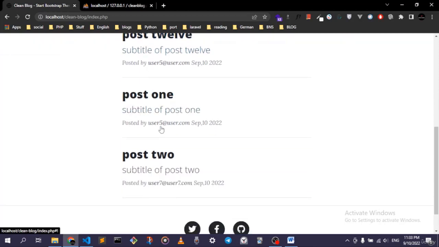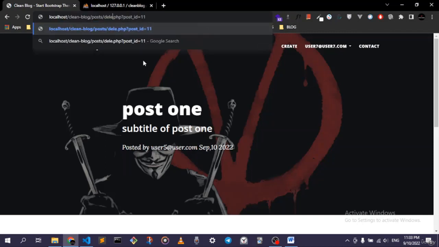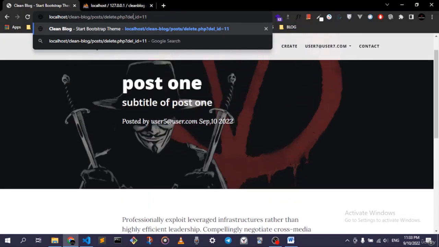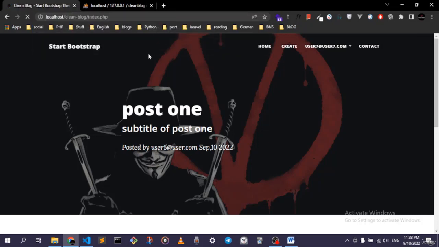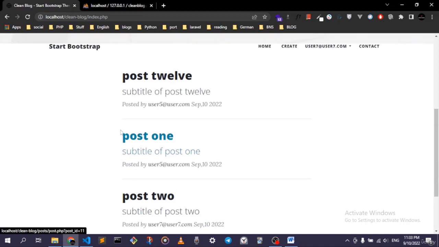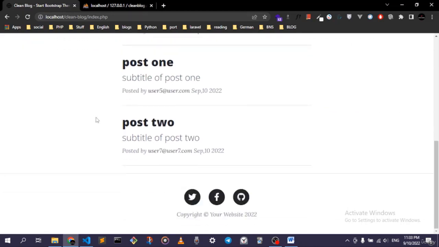If we go to another post that's created by another user, or that's not ours, we go to delete.php, delete. We can see down here that we don't have any. We're gonna go and click on it. You can see that we still have post 1 down here. We still have post 1 and post 12, and everything is looking good.